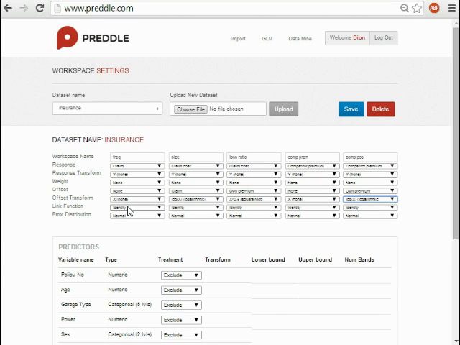Lastly, we need to set the link function and the error distribution for each workspace. You can read about these in any reference on GLMs and in the help document, but I'll briefly summarize now. If you want to do normal linear regression, choose an identity link and a normal error distribution. If you are modeling counts of some event, such as claim counts, use a log link and a Poisson distribution. If you are modeling the size or severity of something, as long as it is positive, choose a gamma distribution.